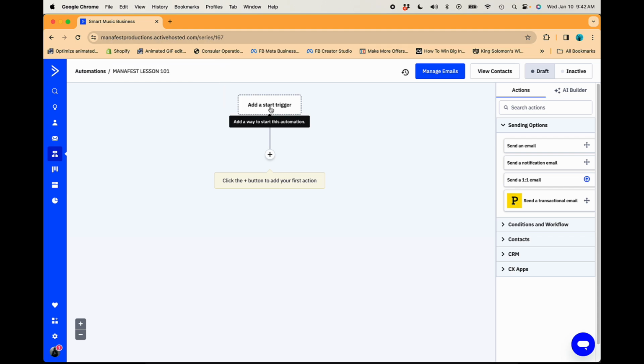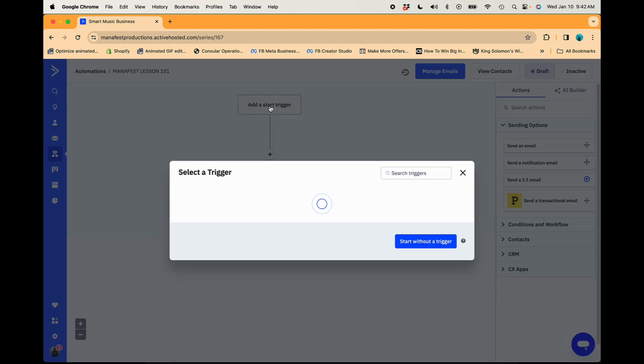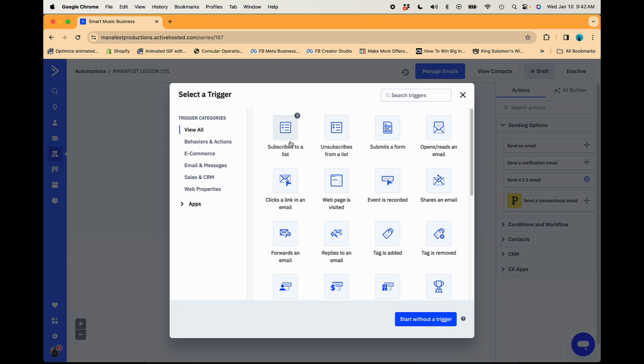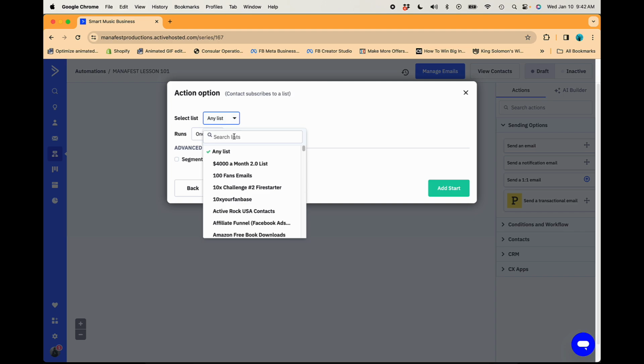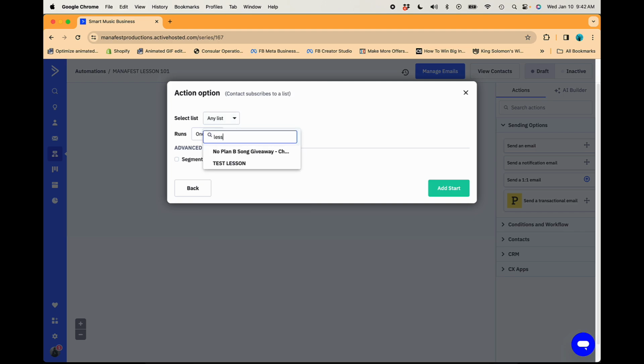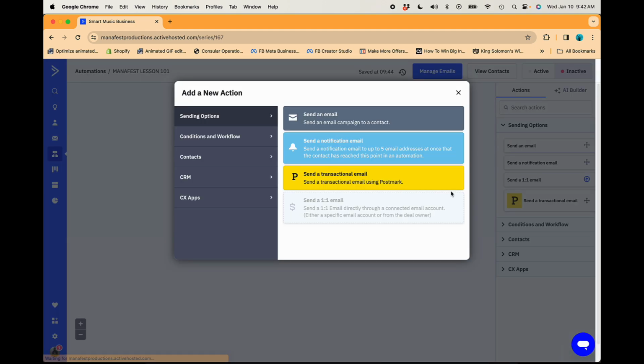And then remember when I said add a start trigger? So what's going to start this automation? Well, I'm going to click on add a start trigger. And when someone subscribes to my list, select list. And what did we call it? I think we called it Test Lesson. So there we go. And whatever your list is called, that's going to be the one that you do. Add start.